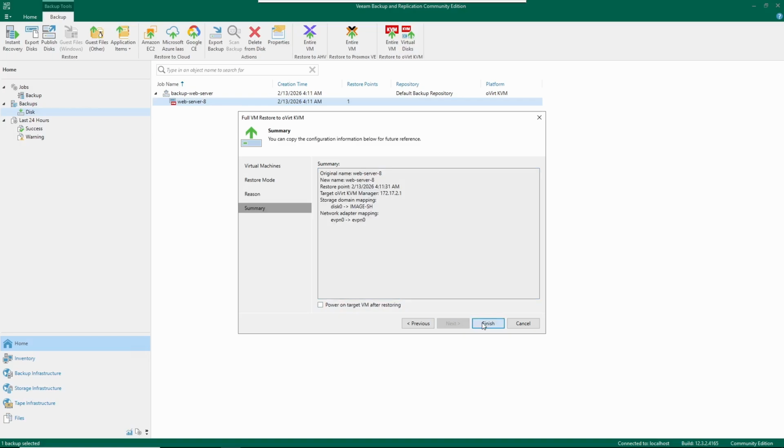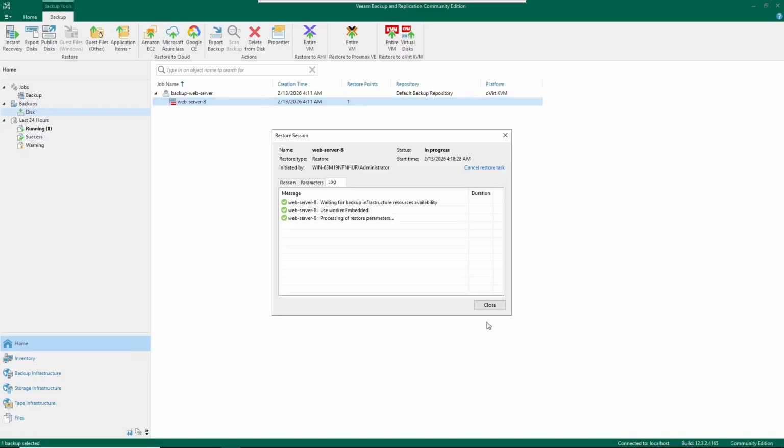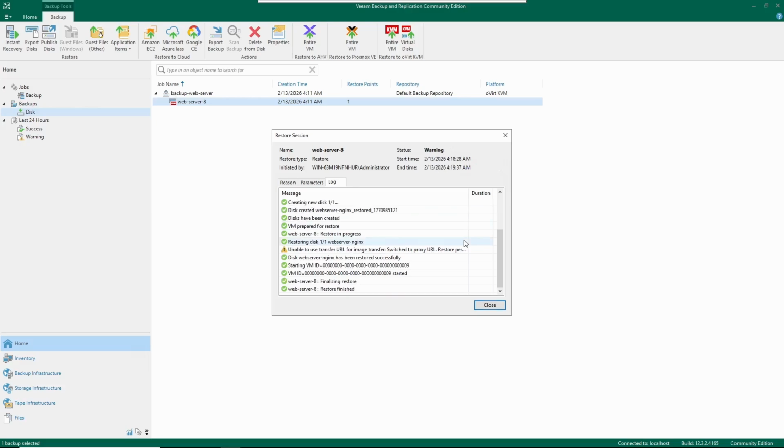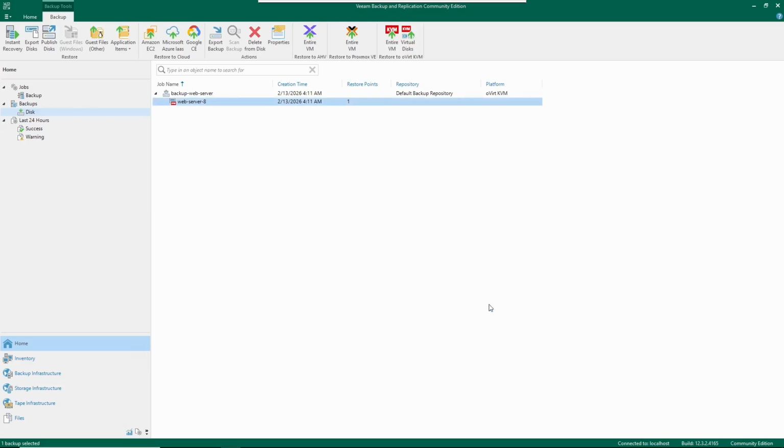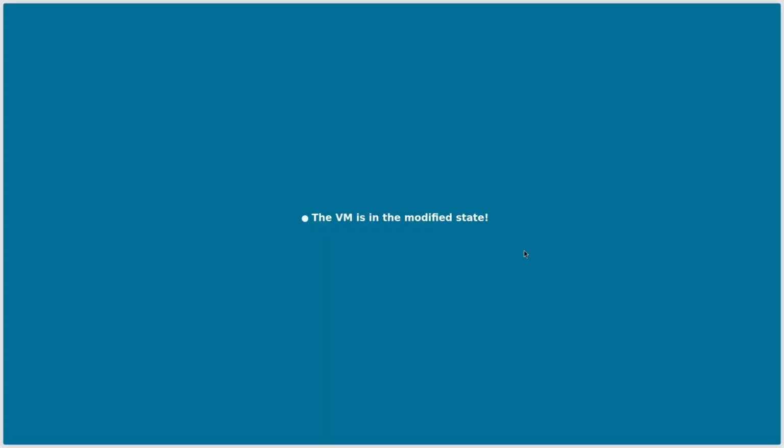Verify the action in the Summary tab and press the Finish button. Observe the restore process until it finishes. Depending on the size of the disk, it may take a while. Once the virtual machine has been restored, let's switch back to the web page. Once refreshed, we can see that it has been returned to its original state. With this, we can consider that the backup and the restore operations are working as expected.